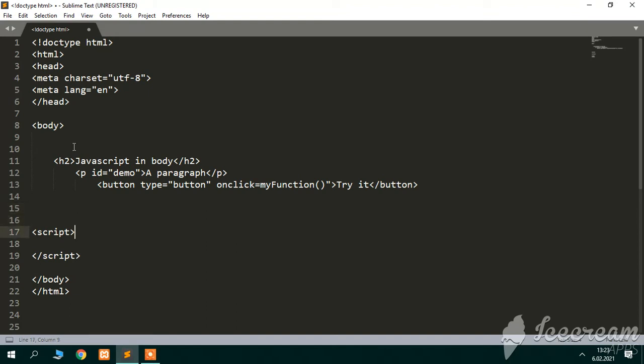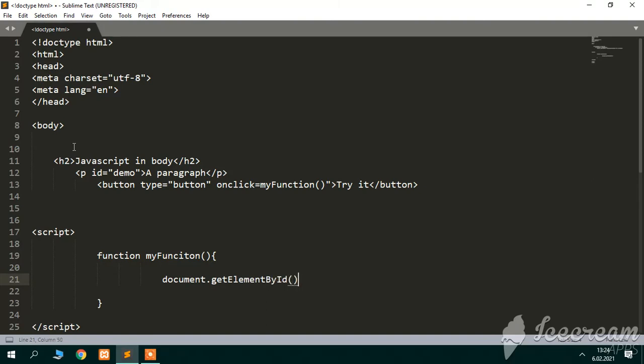Now, between script tag, function myFunction, open paragraph, document.getElementById, document dot get element by ID, this demo, and after, innerHTML, paragraph changed.